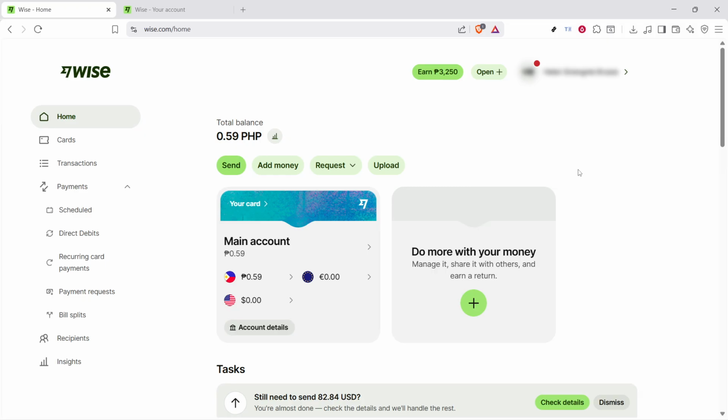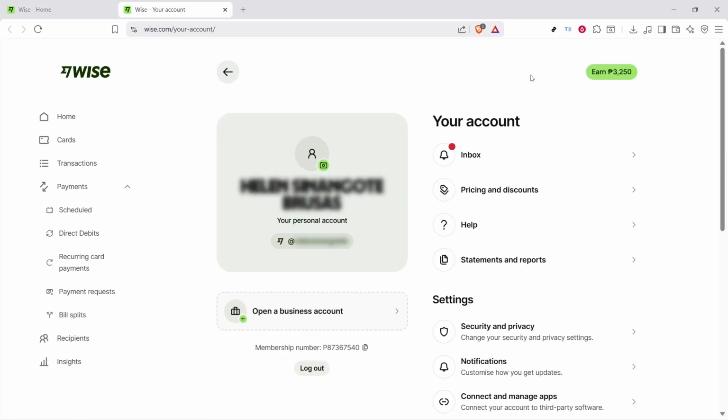After you're on the Wise homepage and logged in, look for the profile icon. This is typically located in the top area of the screen and gives you access to your personal account settings and account-related options. Click the profile icon to open the account menu. If the menu doesn't appear right away, just pause for a second and make sure the page has fully loaded.